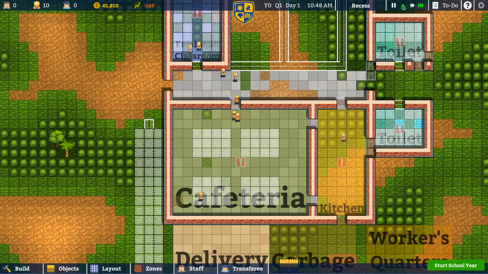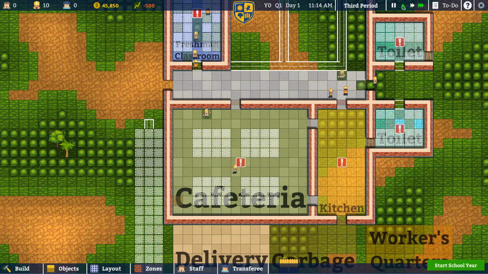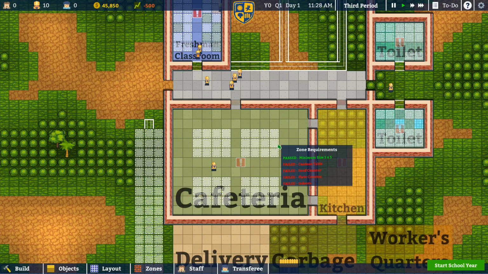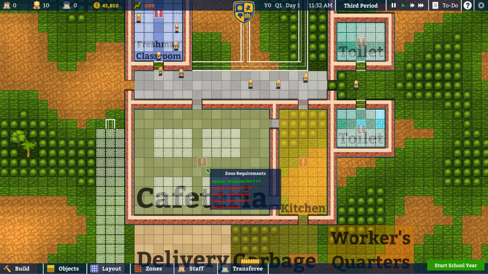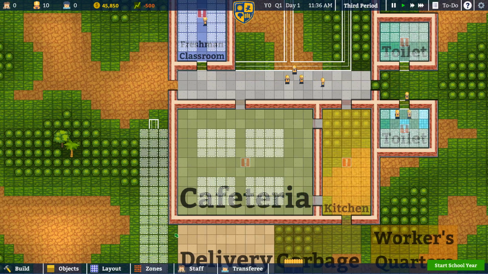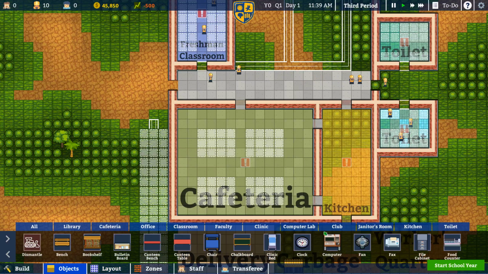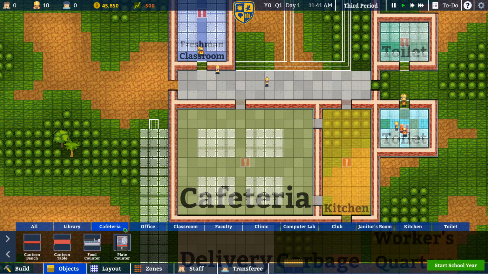So the building's coming along quite nicely now. There's still some tiles to go down in that cafeteria, I think. Yeah, a couple more. And last one. Okay, so now we can worry about putting the items in. Canteen table, food counter, plate counter. That's fine. We're going to objects. We'll select the cafeteria section.